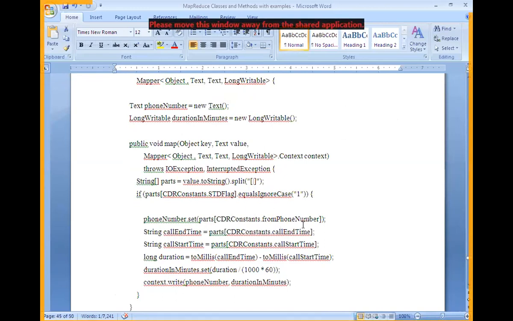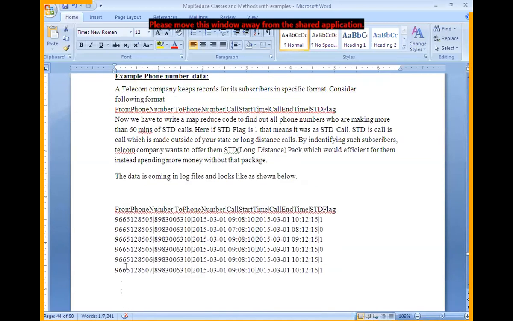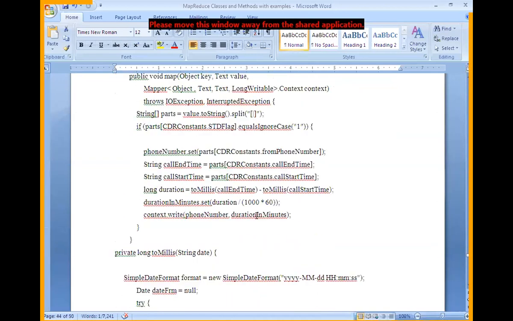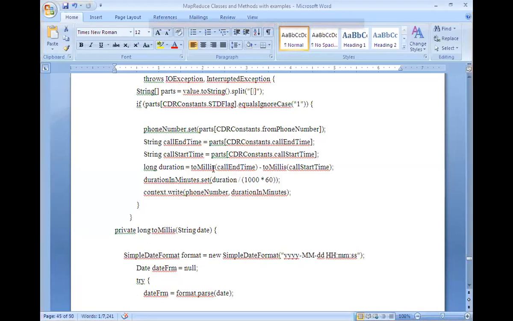So this whole information will be represented. Instead of defining these constants, if you remember what values are present in this input text, you can simply write parts of 0. Parts of 0 will be set for the phone number. String call end time, call start time, okay, and long duration is equal to toMillis of call end time minus toMillis of call start time. Here we have defined a method called toMillis.